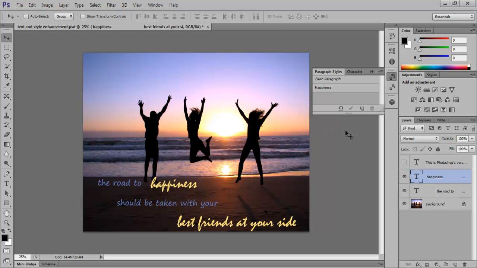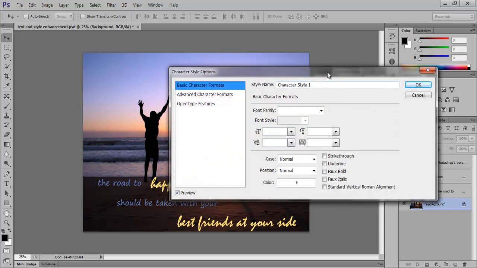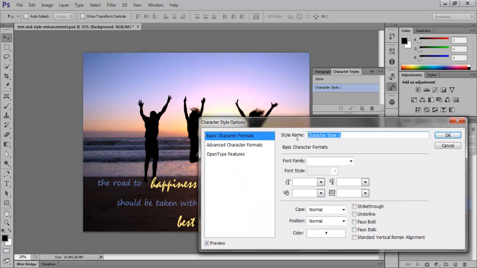In order to create a character style that we can use to make some of the text a different color, click on the background layer, and then switch over to the Character Styles panel. Create a new character style by clicking on the page icon. After that, we will click on Character Style 1 to open the options. Type in a name for this particular style, and then click on Color.